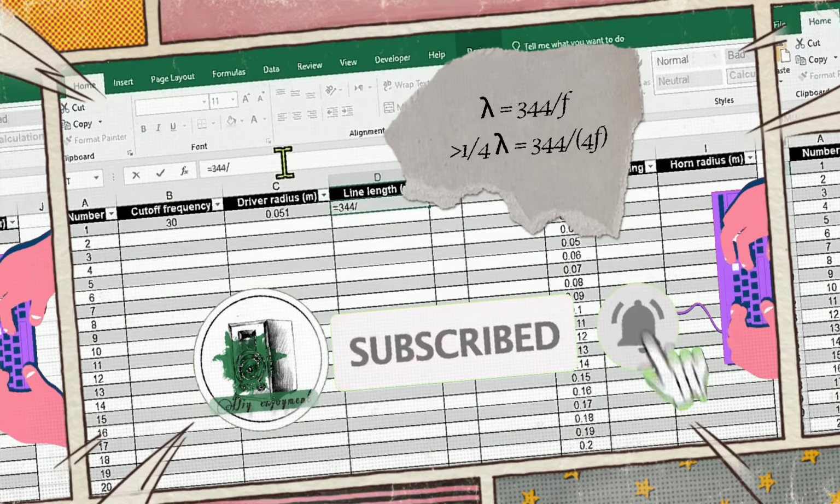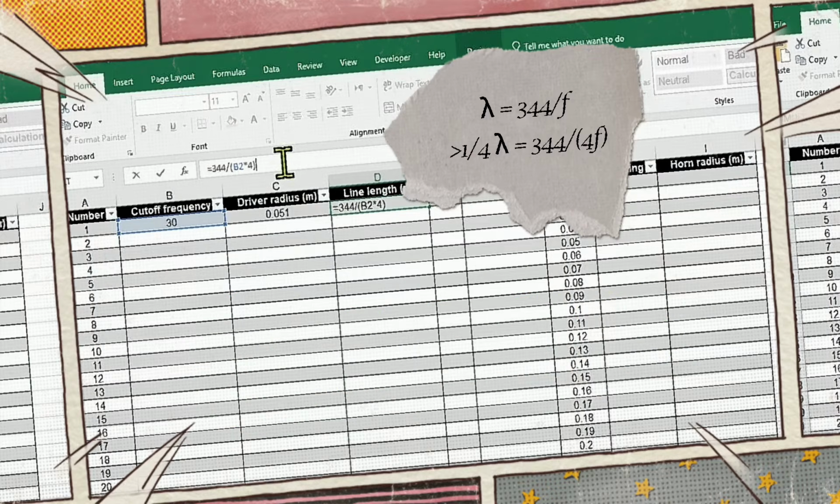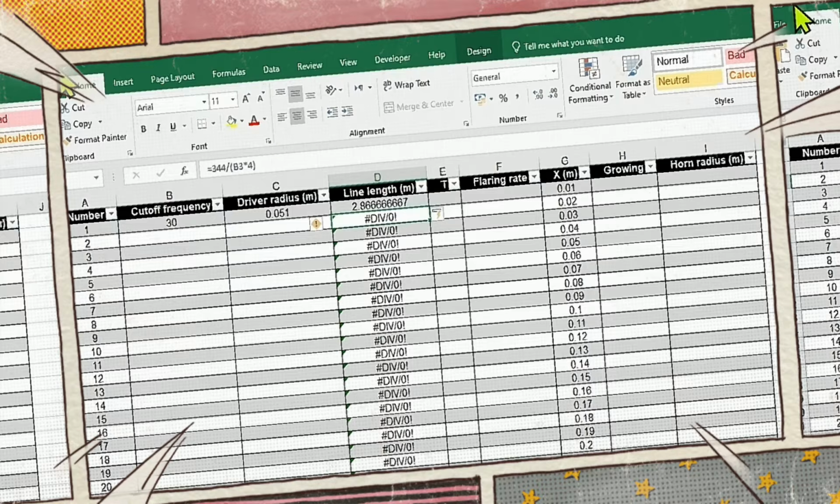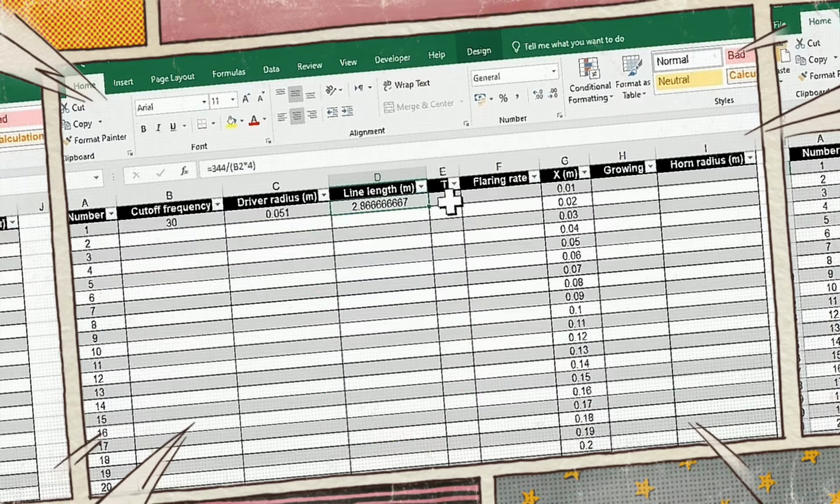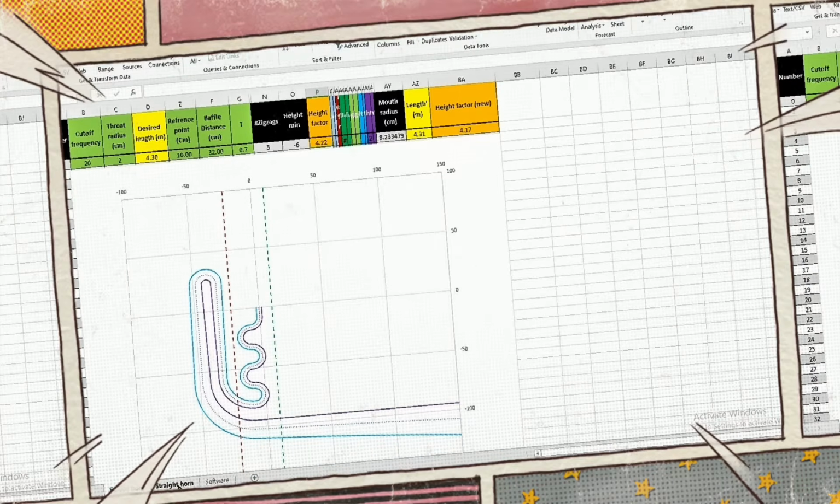In the previous video, we talked about a straight hyperbolic horn. If its cutoff frequency is 20 Hz, the desired length would be 4.3 meters based on the said theory. We can hardly place a 4.3 meter straight horn in our room, so if we make it folded, the occupied space will be much lower.